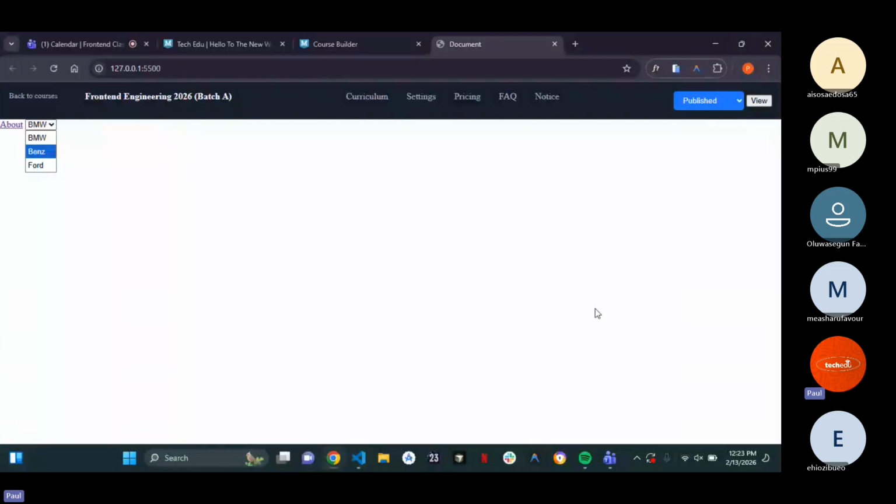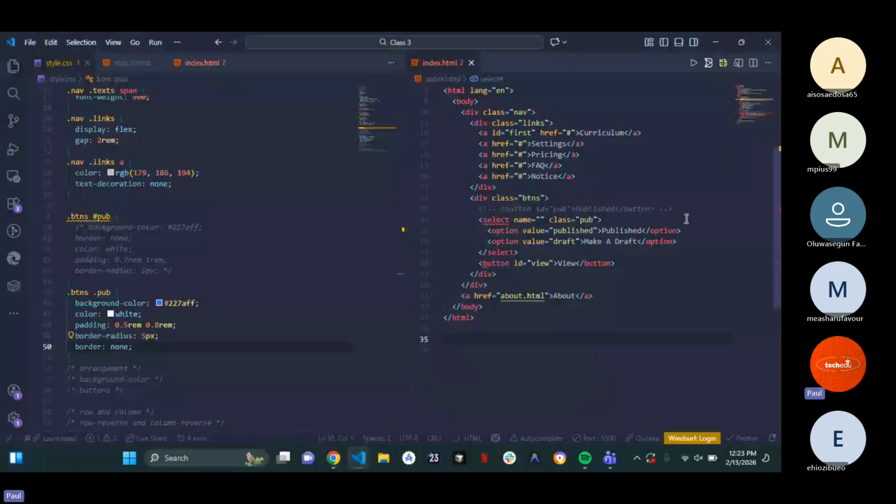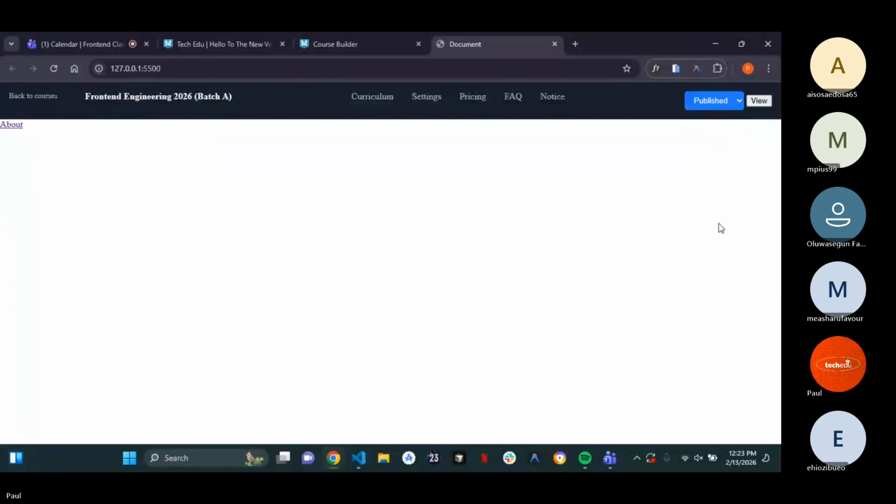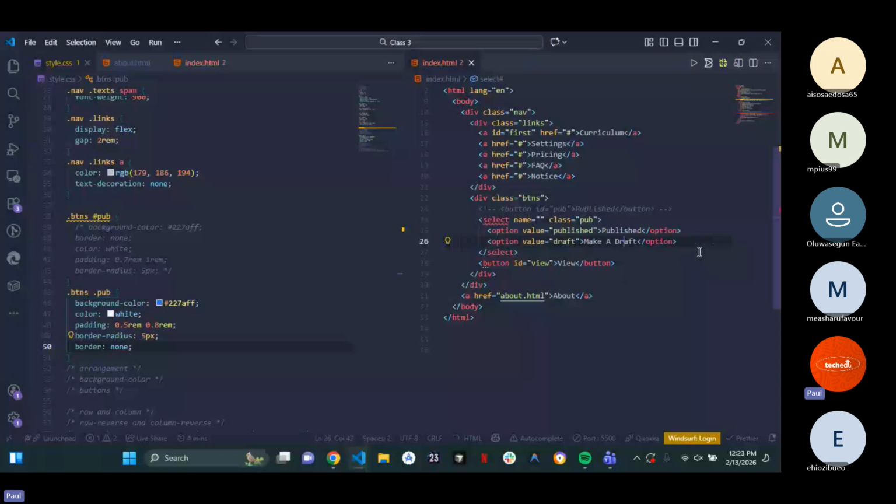So that's what we did here. But in this case, we have just two options. What are the two options? Published and make a draft. I can decide to remove this one, and you should see just published. I can also decide to have just make a draft, and then what we see is make a draft. You understand it now? So that's that about that.